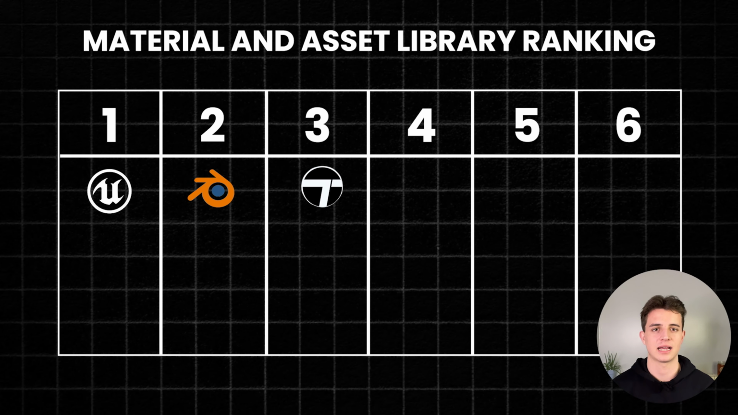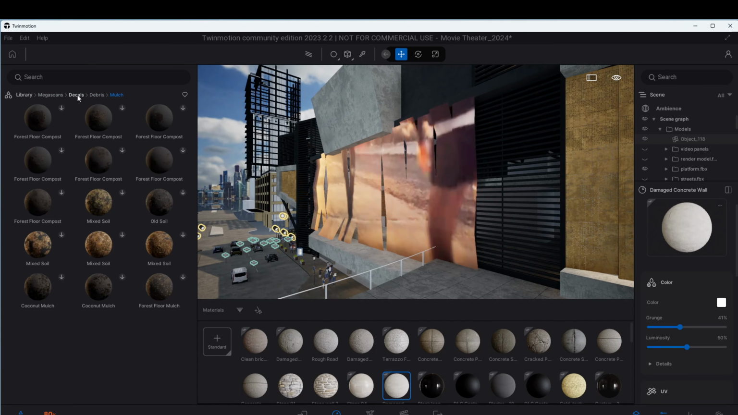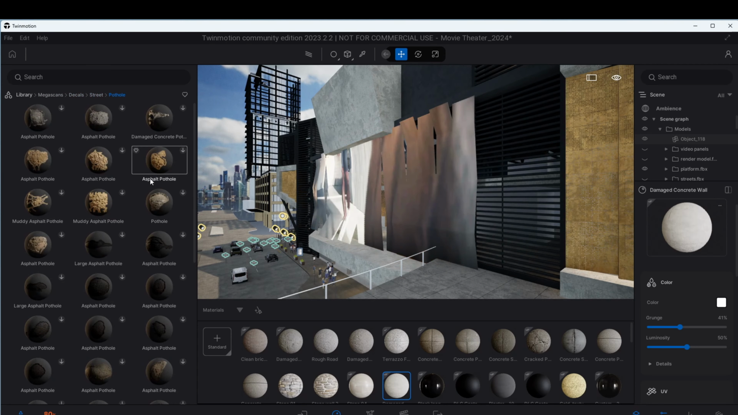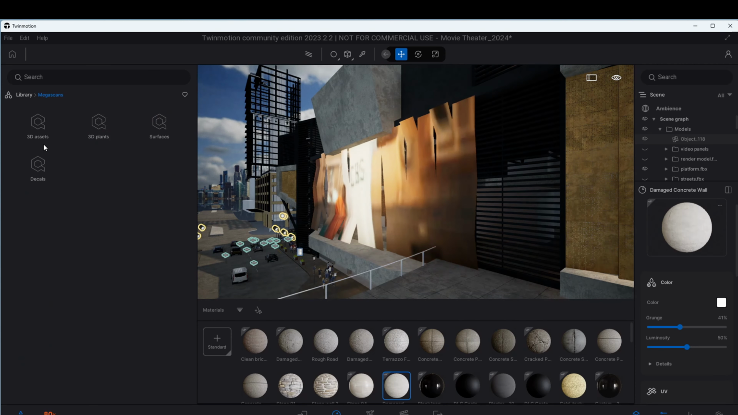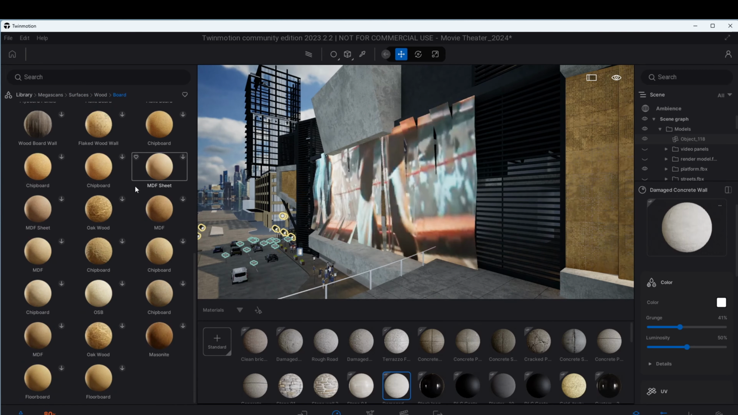Twinmotion has access to a lot of what Unreal Engine has in terms of materials and assets. Not quite as much, but that is why I put it at 3rd, because minus the super realistic people and the Unreal Engine marketplace, the materials and the Megascans that can be used in Unreal are also available in Twinmotion, which puts it very high on the list in this category.